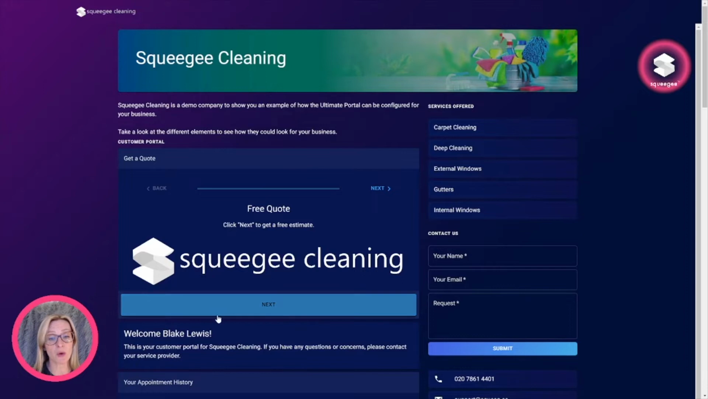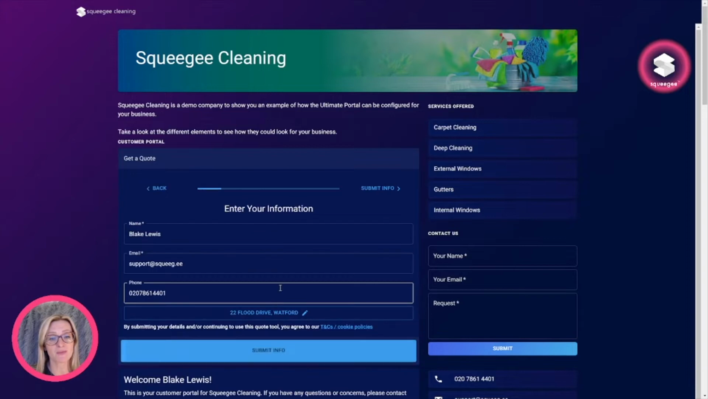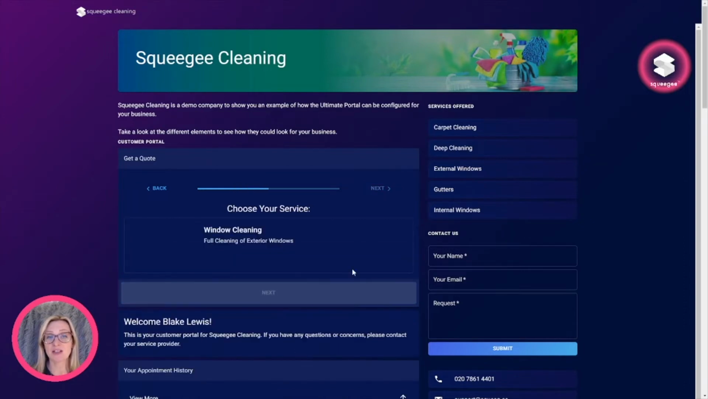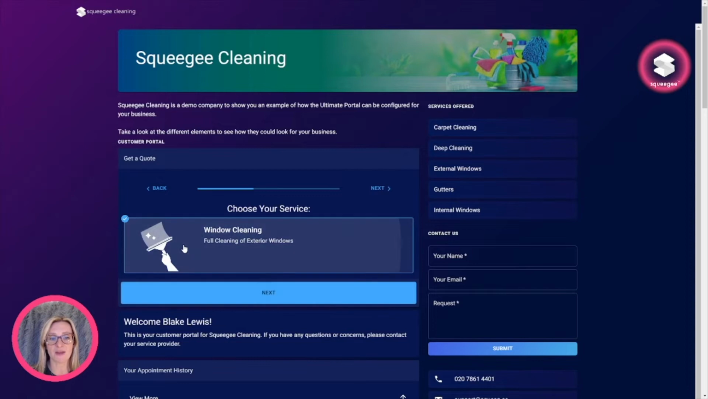Going to go through the quote form just so that you can see an example of what this might look like. So your customers get to see your business logo on the front page of the quote. They enter their information if they haven't done that already, including adding their address and verifying that. And then you have your list of services on there.